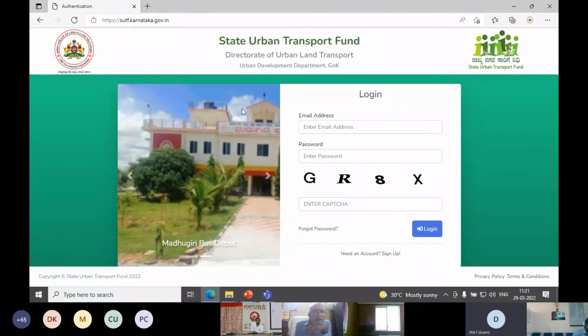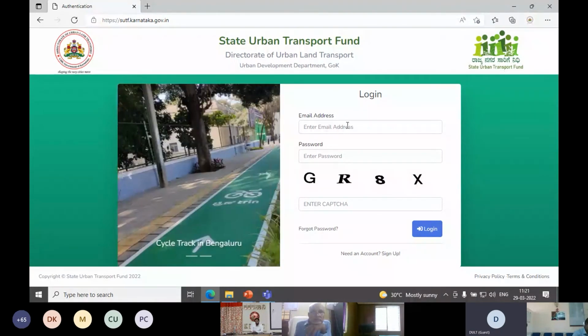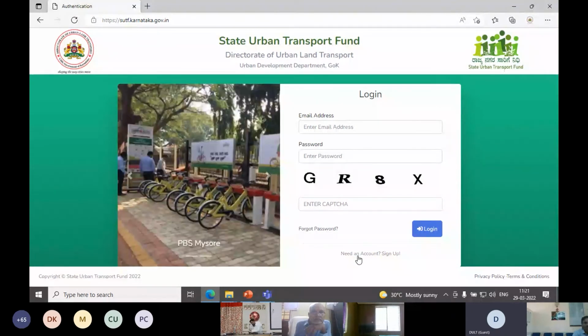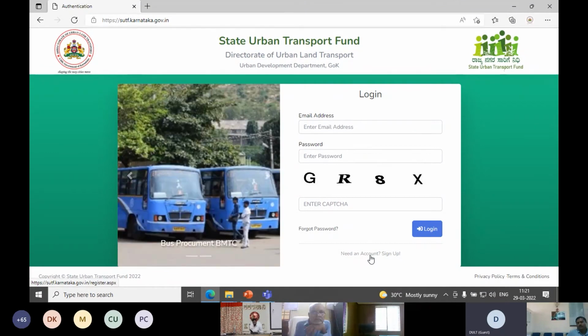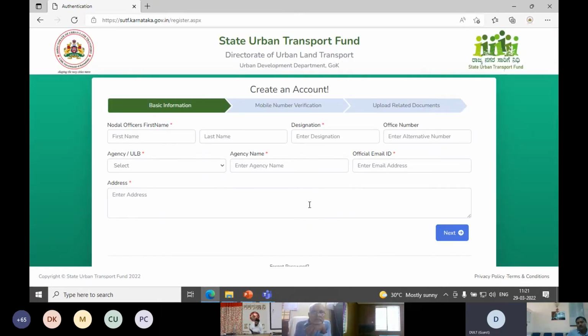If you are a registered user, you just have to put your email ID, the password, and the captcha and log in. If you are a new user, you will have to click on the need an account or sign up option given below the login page. That will open a window where you have to create an account.